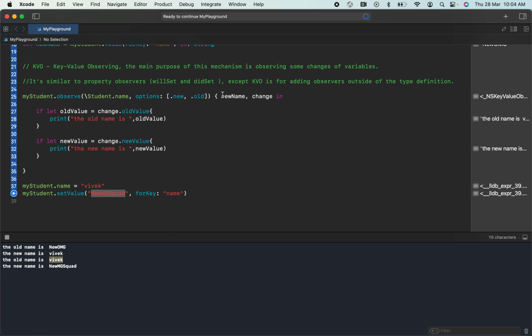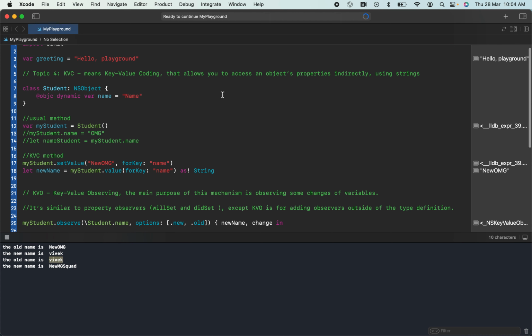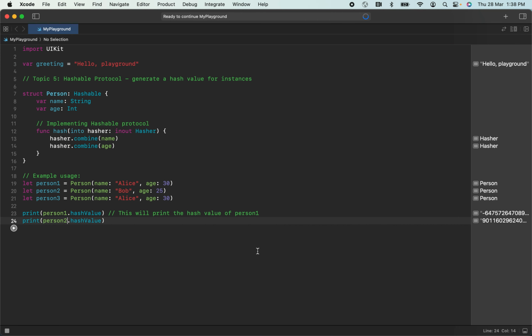So this is to know about the KVC and KVO. The next topic that we are going to see is the Hashable protocol. We have seen protocols before. This Hashable protocol means it will generate a hash value for instances. See, here I have defined a Person structure with the Hashable protocol. Here is the implementation of the structure, and here I have created three instances, person1, person2 and person3. And here I am printing the hash value. A hash value is nothing but an integer value provided for each instance.